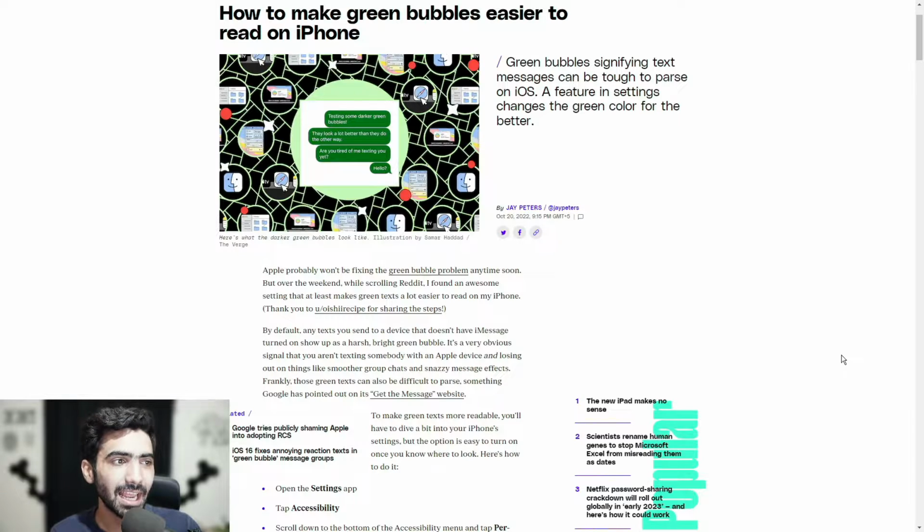Frankly, those green texts can also be difficult to parse, something Google has pointed out on its, quote, "getting the message" website. And obviously, that's just something that's gonna be a conversation point until and unless Apple decides to do something about it, because that's where the problem is at.